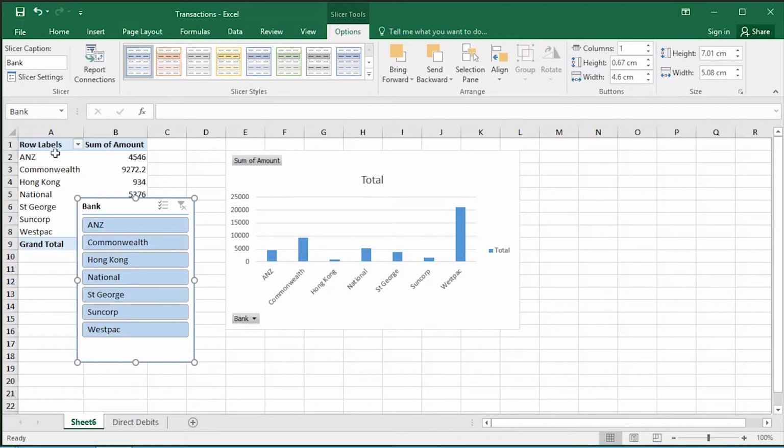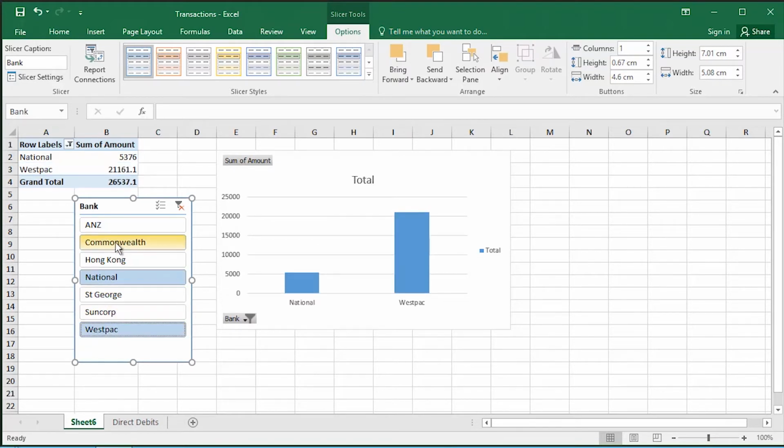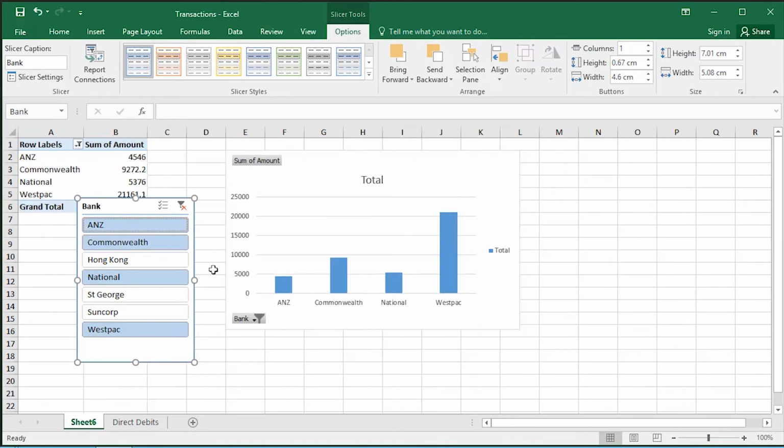inside the bank field. If I do a single click on National, you can see that it now reflects just one bank, not all banks, and this is the chart based on that pivot table. If I do a control click on several other banks, you can see that this has now got a filter on those ones, and I'm only looking at those 4 banks, and this is the chart based on those 4 banks over there.